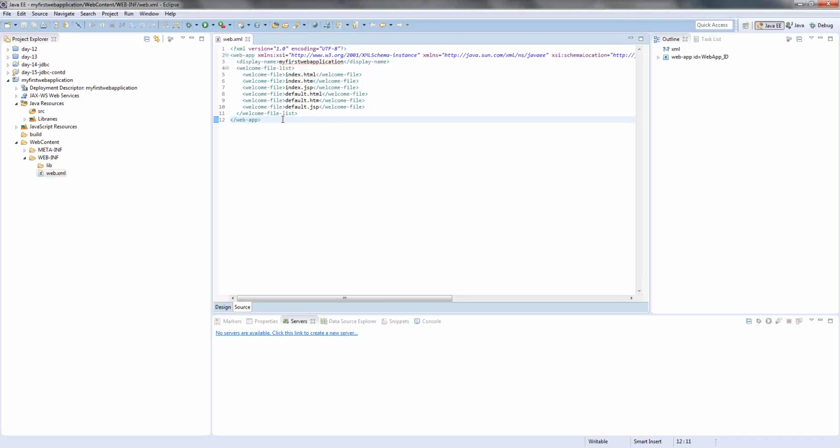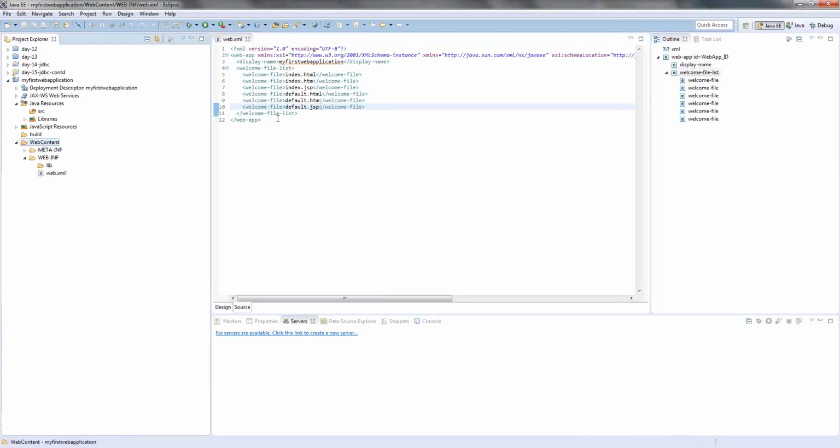If someone hits the base URL of your web application, it should display some welcome page. That's why web.xml contains either index.html, index.htm, index.jsp, or default.jsp. If any of these files is present in my WebContent directory, it will just display that.